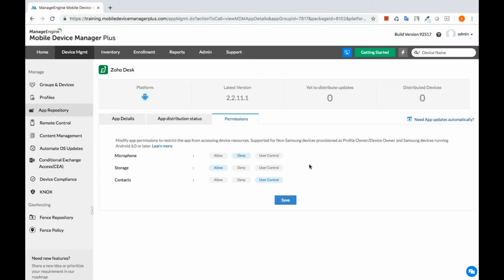All the permissions that you configure here get bundled along with the app when it gets distributed and get predefined and cannot be modified by the user, thereby ensuring that the app is ready to use. So I'll click on save again.